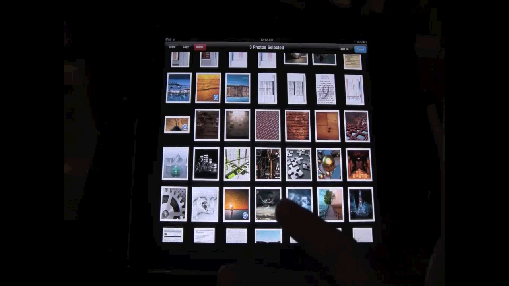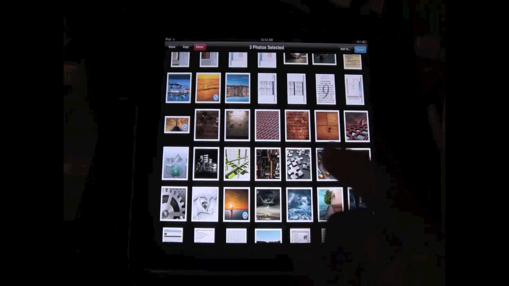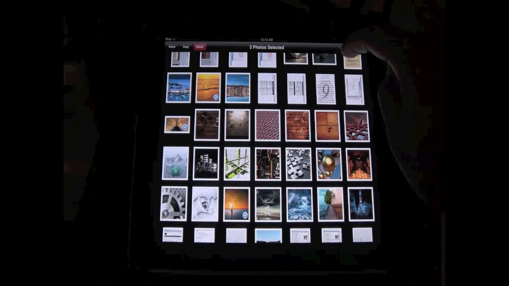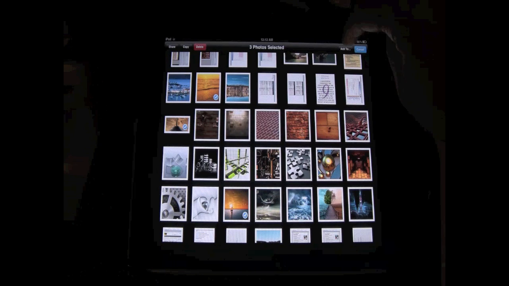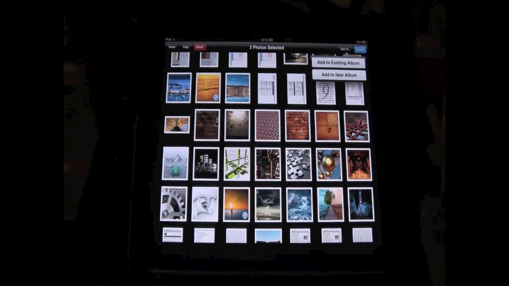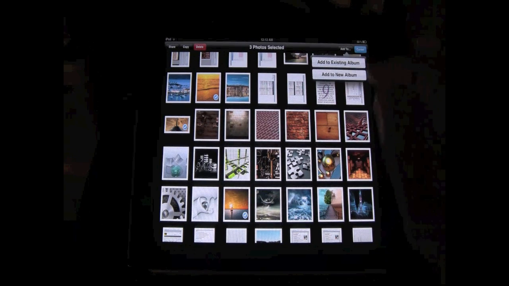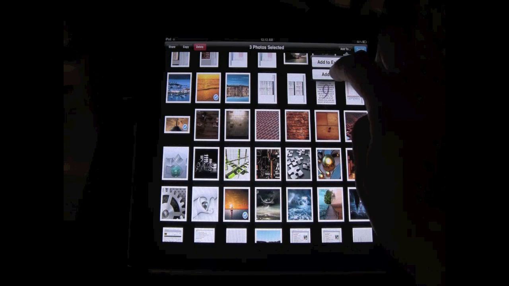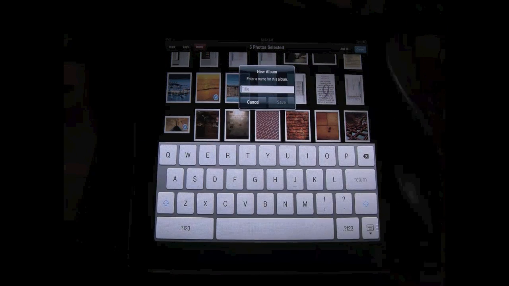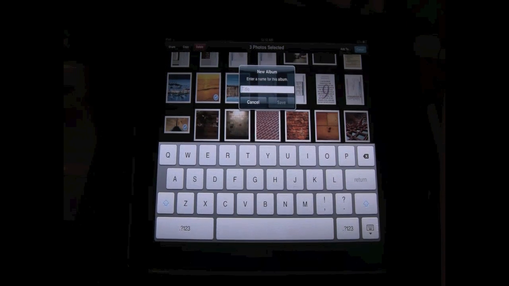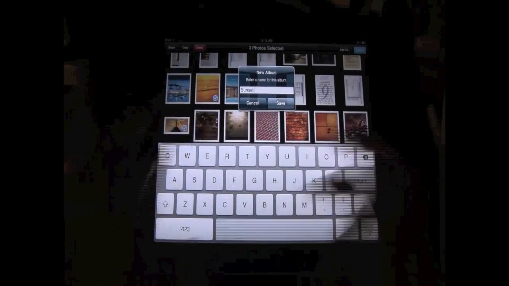Okay, the next step, we're going to come to the upper right corner. We're going to click on this little button right here that says Add To, and now we have some options. You want to click on the one that says Add To New Album, so I'm going to click on that, and now it's asking you to enter a name for this new album. Okay, I'm going to name this album Sunset Pictures.